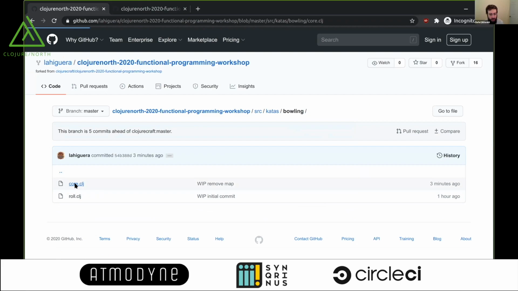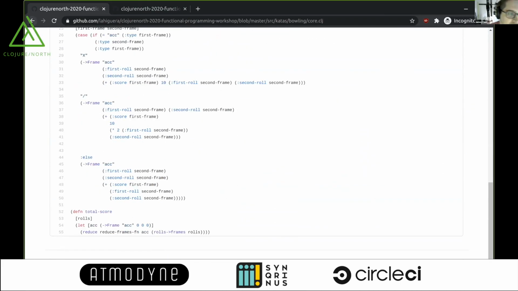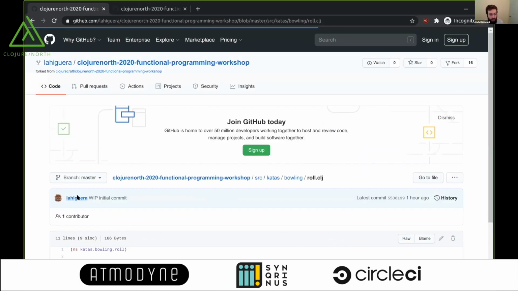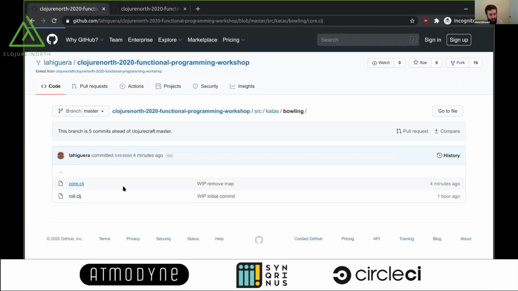Yeah, so we have roll, which just has some helpers that check whether something is a strike or a spare. I'm going to go back and look at roll quickly, because it's a helper function that helps determine whether something is a strike and whether something is a spare, given two rolls. So when we see strike and spare, it will be useful just to know that those exist.